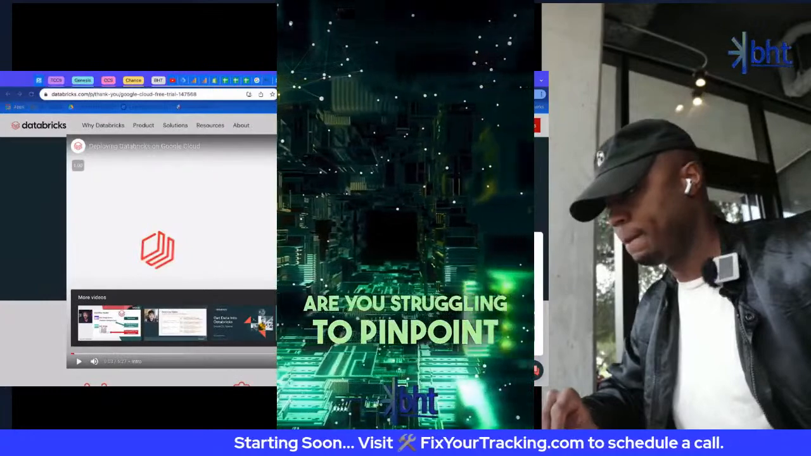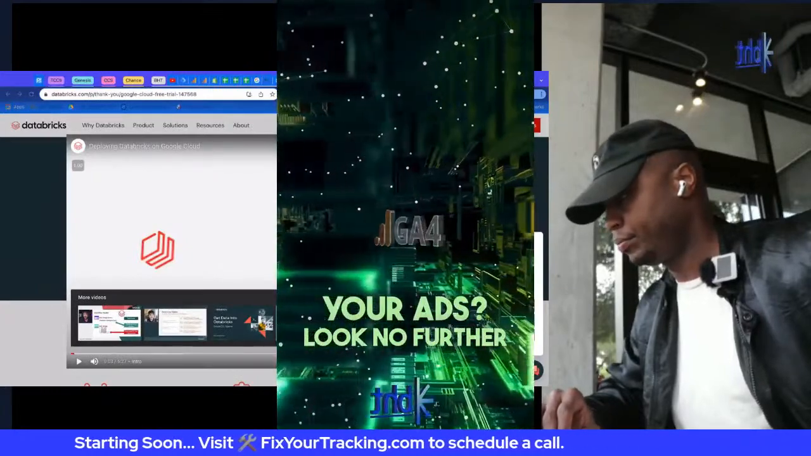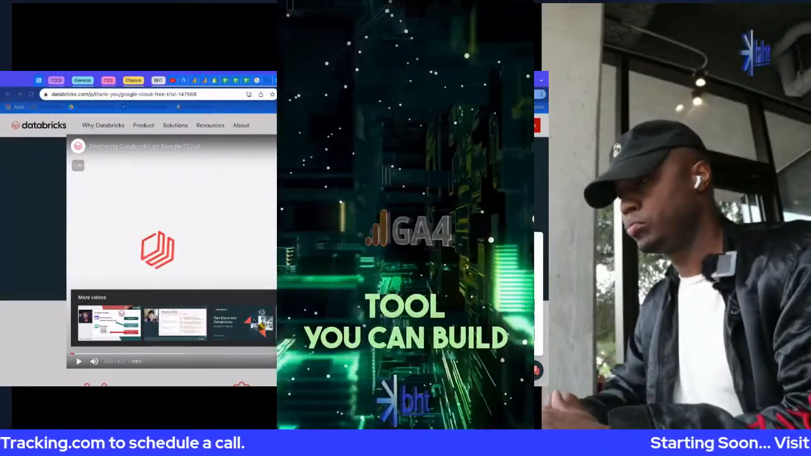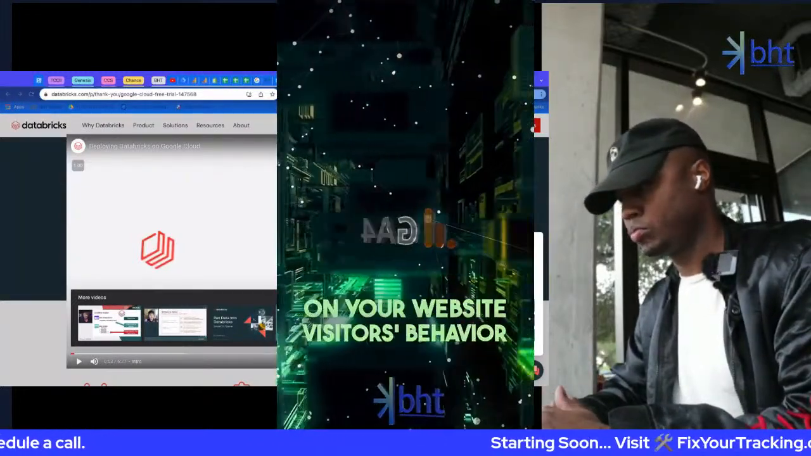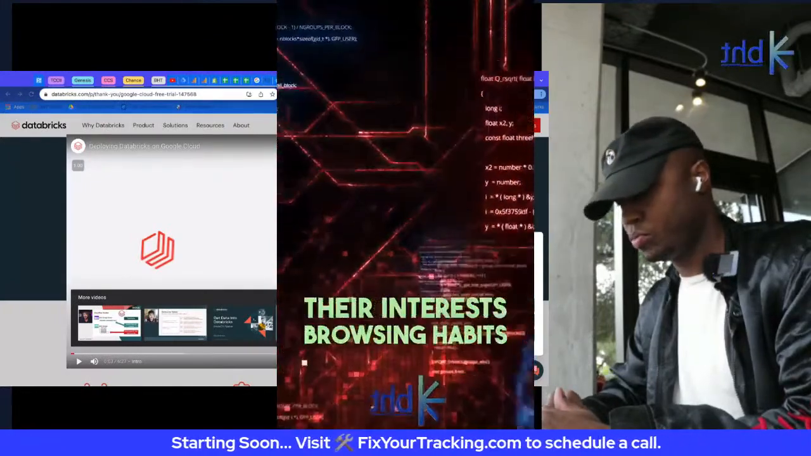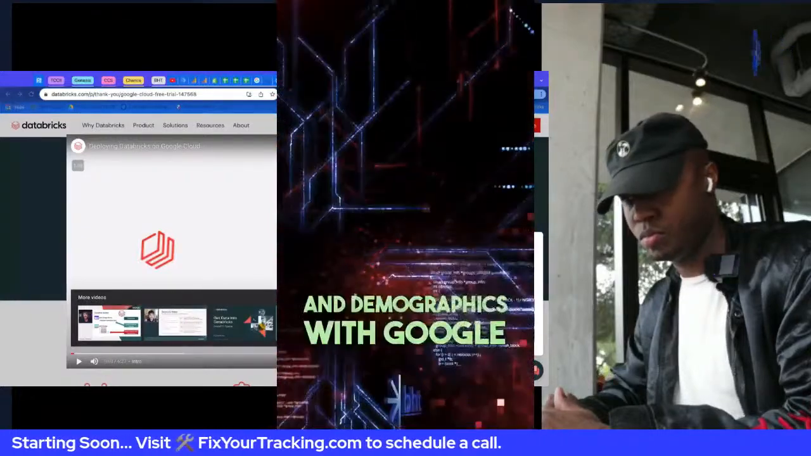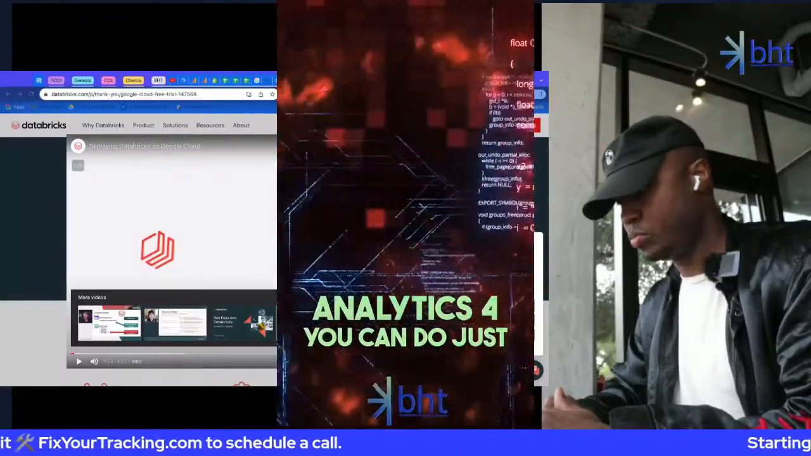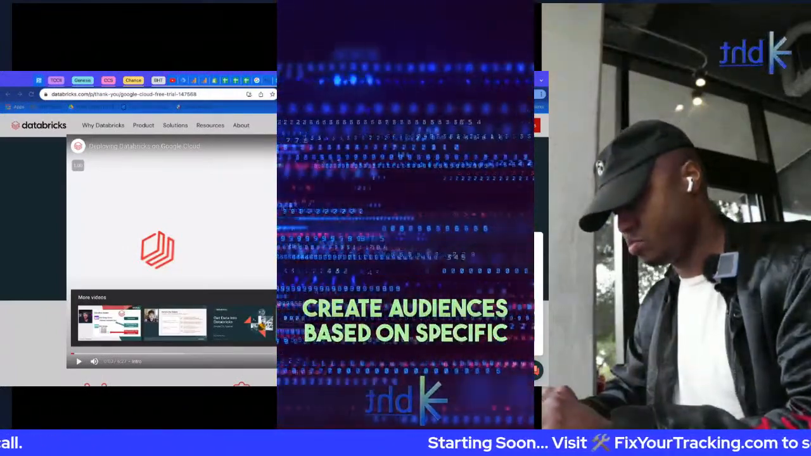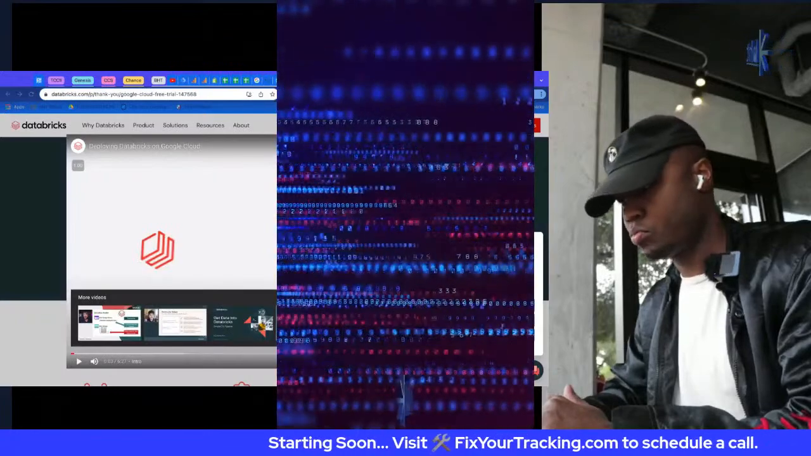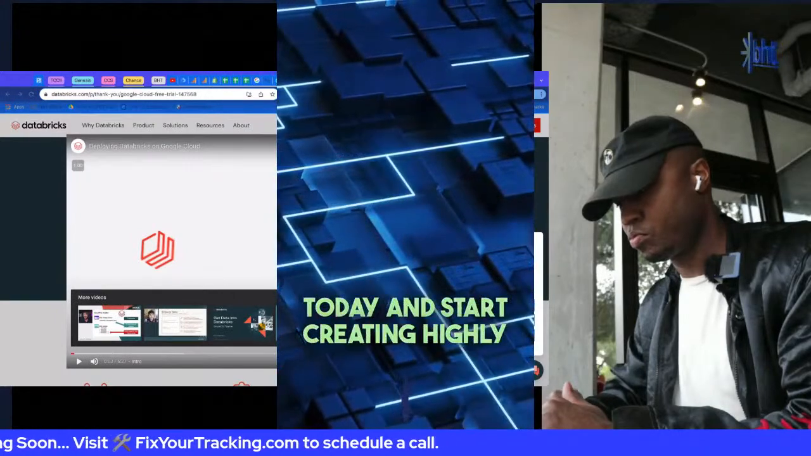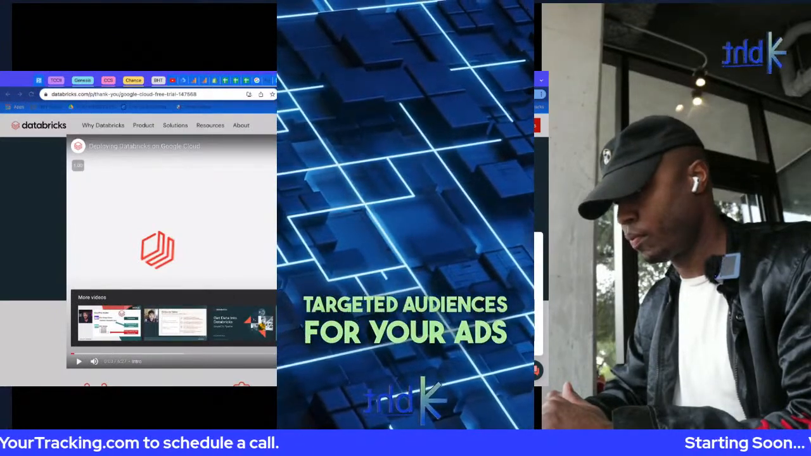Are you struggling to pinpoint your target audience for your ads? Look no further, as Google Analytics 4 is here to save the day. With this powerful tool, you can build laser-focused audiences based on your website visitors' behavior. Imagine having the ability to group your audience by their interests, browsing habits, and demographics. With Google Analytics 4, you can do just that. You can even create audiences based on specific events or actions taken on your website. So why wait? Harness the power of Google Analytics 4 today and start creating highly targeted audiences for your ads.